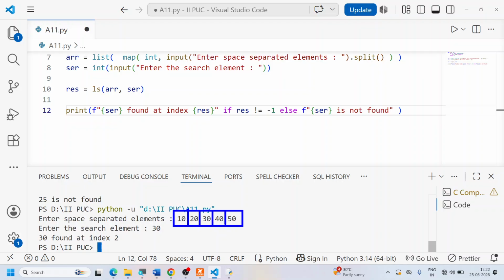The first element has the index 0. Second element has the index 1. Third element has the index 2. And that is what it is saying. It is found at the index 2. The second index location. Third position or second index location.